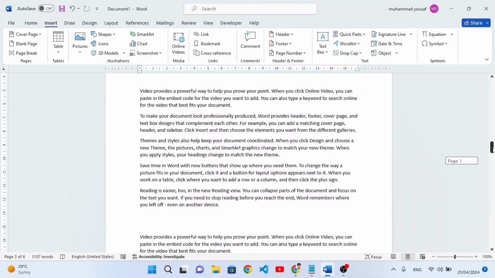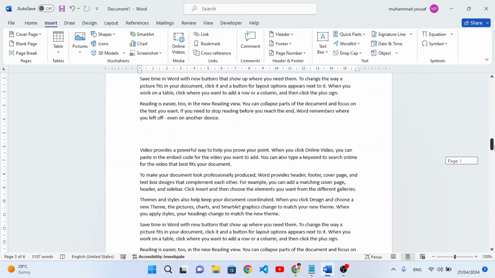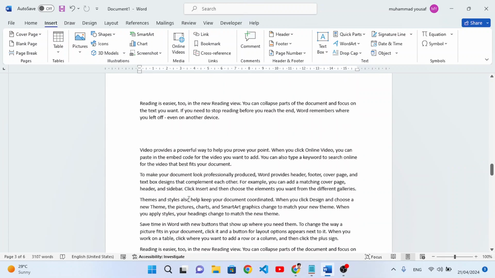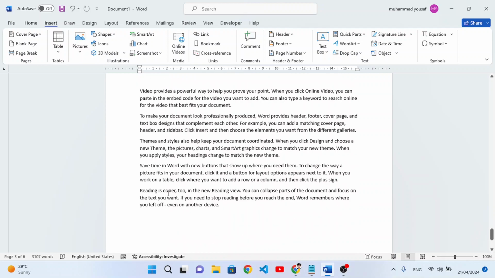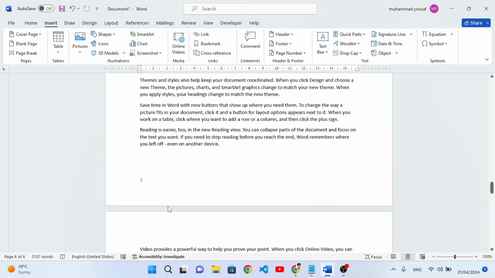Above that we have 2 other pages, but those have started from 1 and 2, but this section has started from itself. Okay, 1, 2, 3 and 4, like this. This has been started like this.